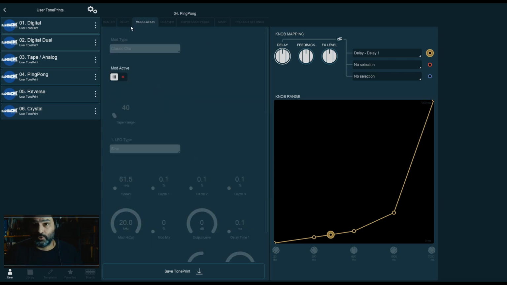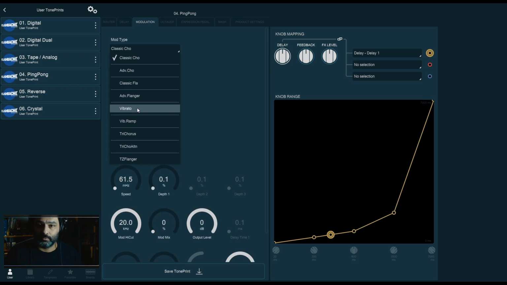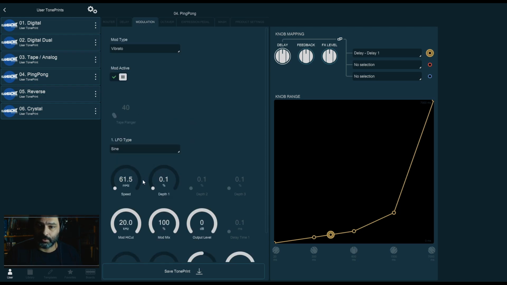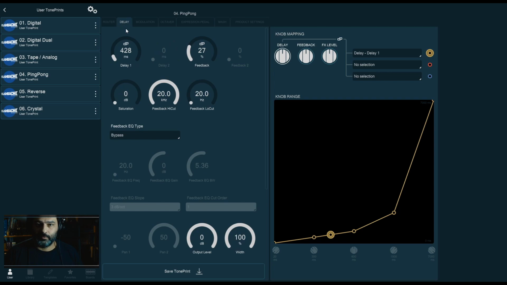You can do modulation with ping pong, just like you would with any other delay. Don't forget to bump that up, and you get some. That's it for ping pong delay.